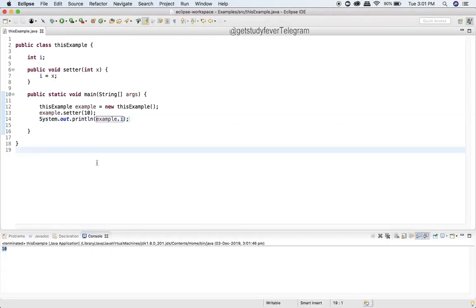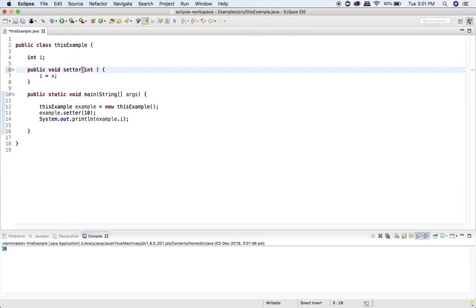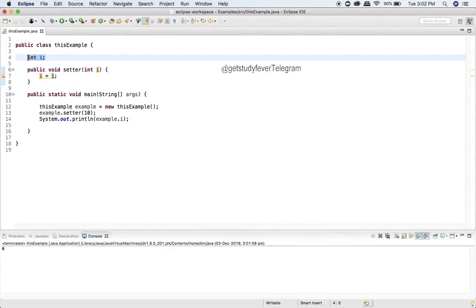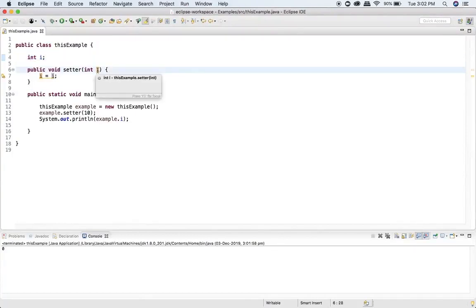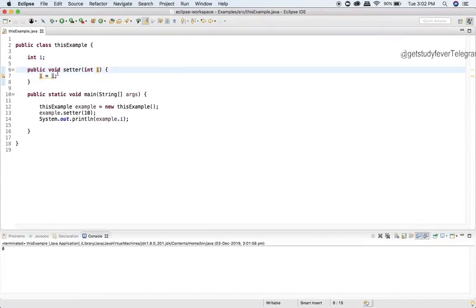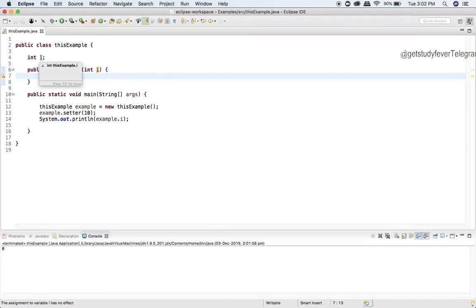Now let's say I keep this local variable also as i. After I do this and run again, you can see that we are getting i as 0. So this instance variable is not getting set. It's not getting the value that we were thinking it would get. The reason is that here i is the local variable and this i is also the local variable. So basically we are assigning the local variable's value back to itself. There is no this.i involvement over here, right? So the instance variable i is not getting initialized.